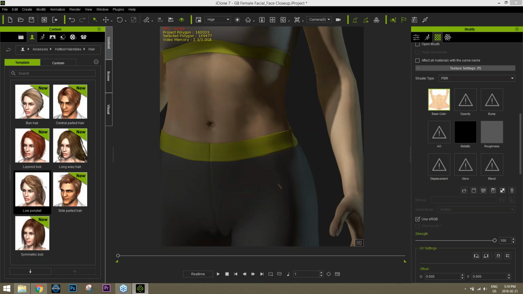Joel asks, no bones from Mixamo. Not sure what that means. Maybe you can clarify there, Joel. We did export the bones from Mixamo. That's all we exported, in fact. We didn't export the mesh at all.